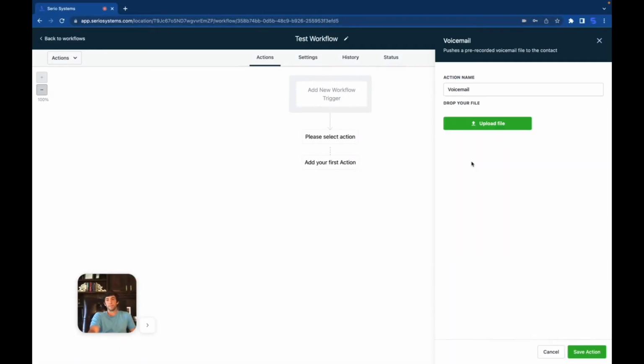The next one's going to be a voicemail. I mean, if you want to upload your own voicemail file, have this automatically sent out to a bunch of people or a bunch of contacts, you can do that as well.